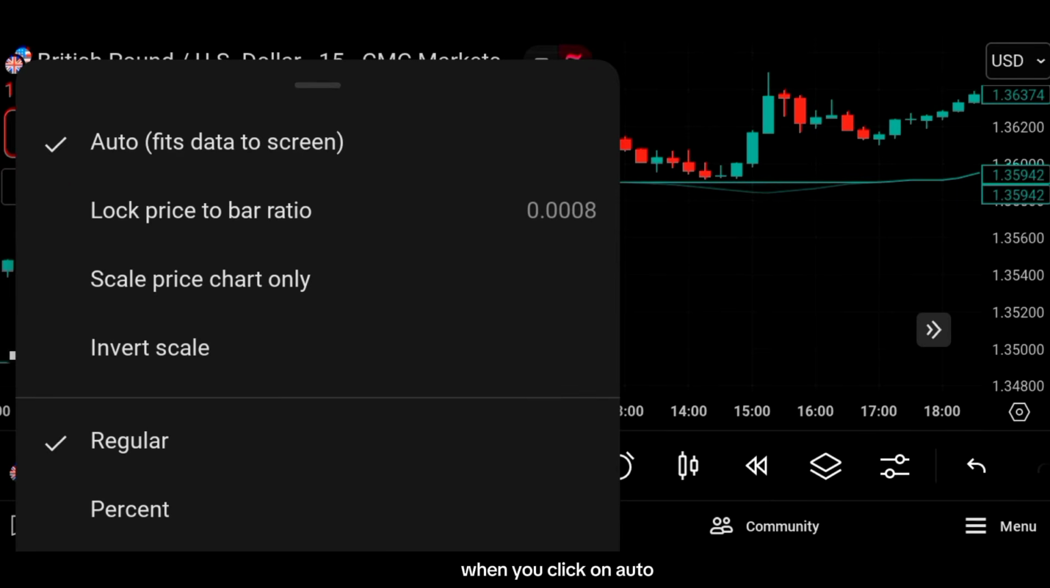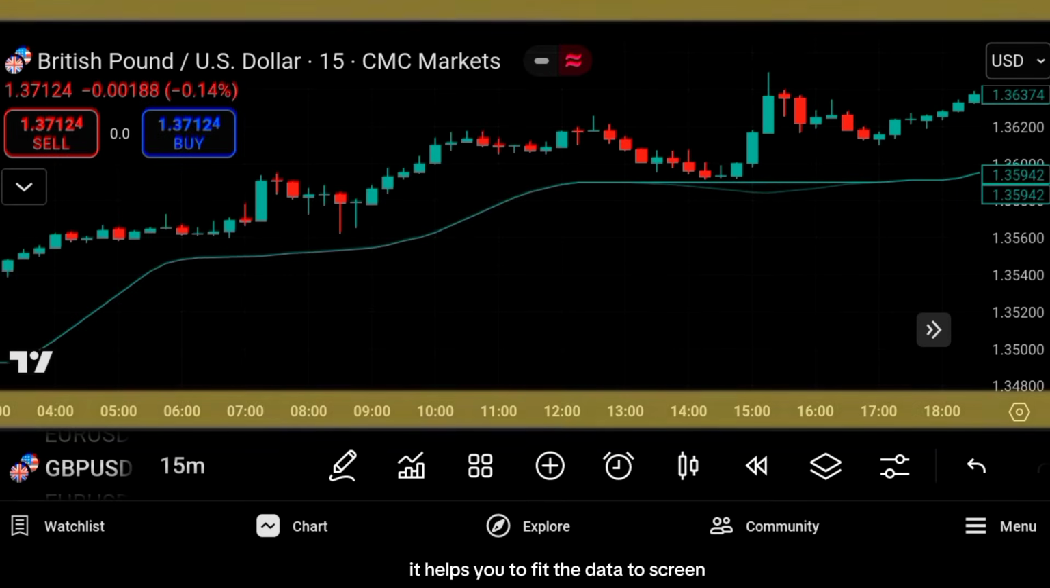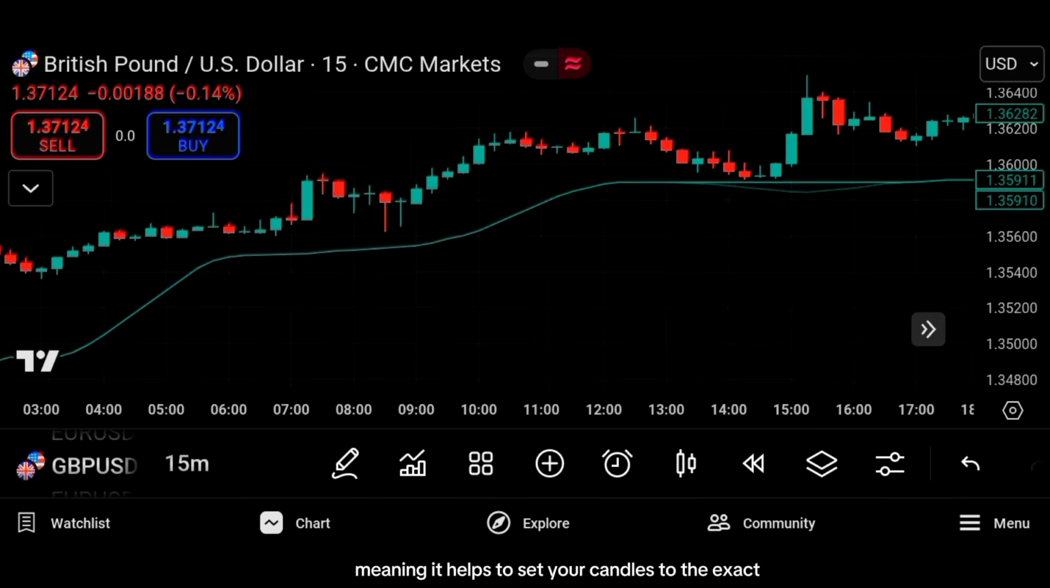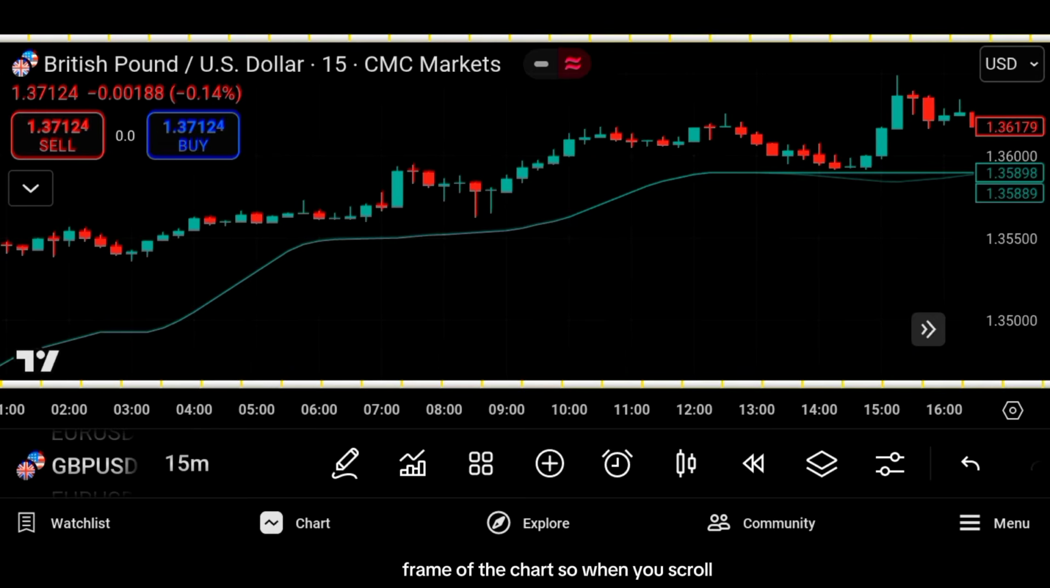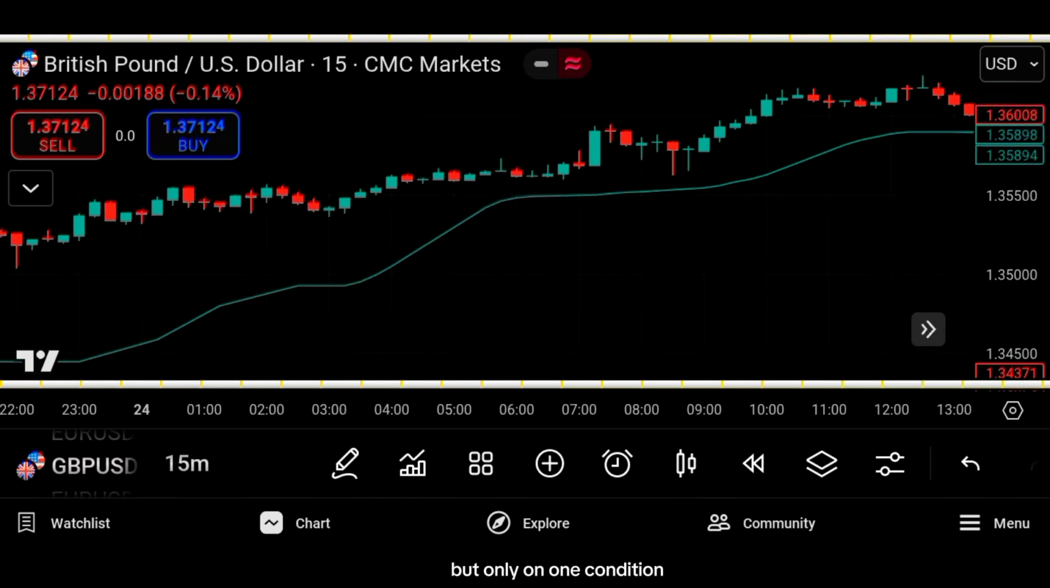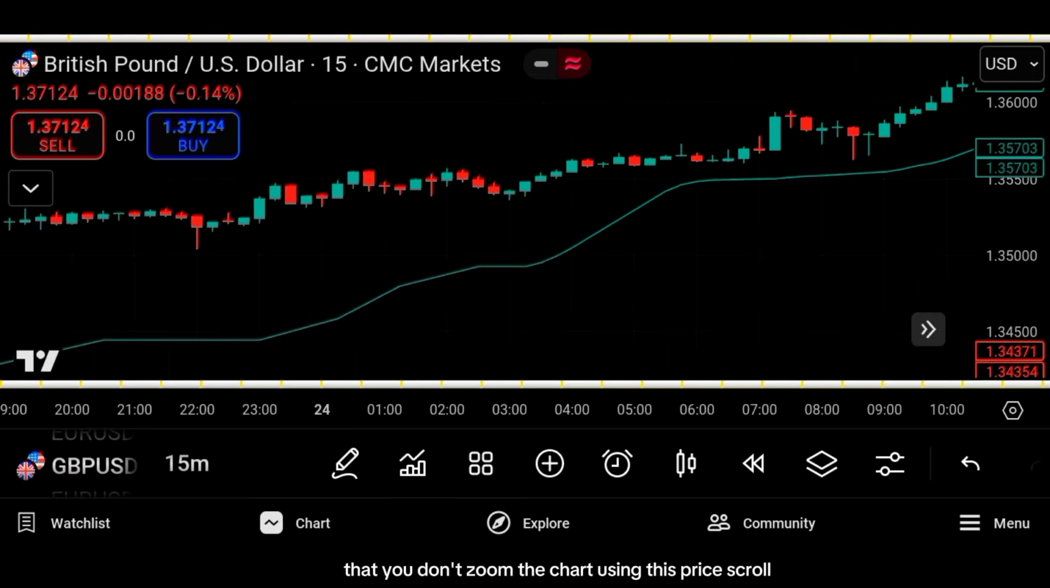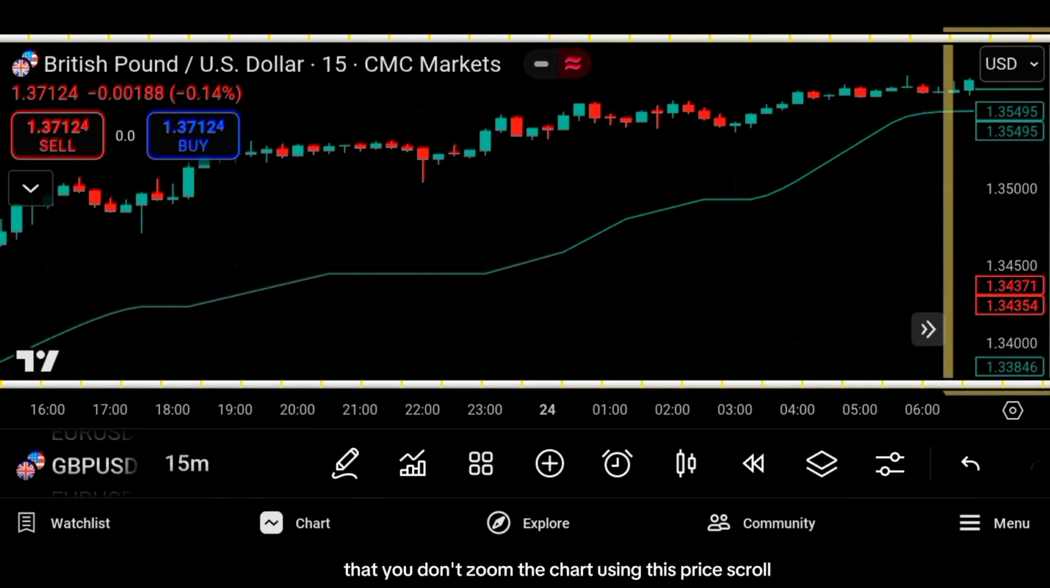When you click on Auto, it helps you to fit the data to screen, meaning it helps to set your candles to the exact frame of the chart, so when you scroll, there would be no movement outside the frame. But only on one condition, that you don't zoom the chart using this price scroll.